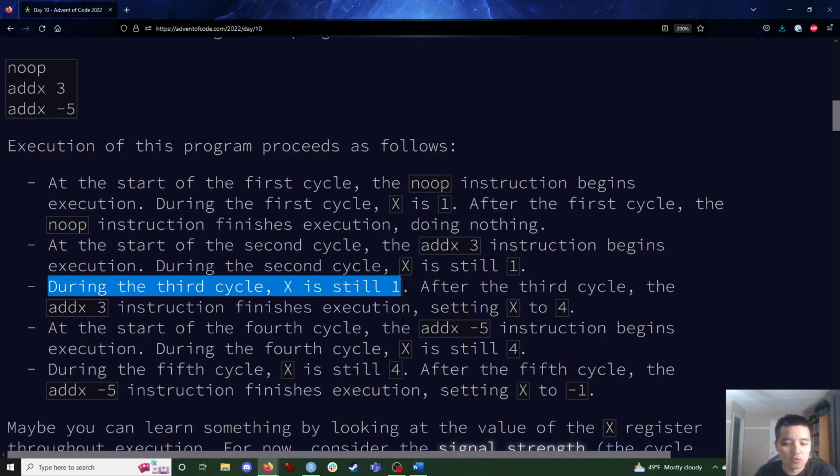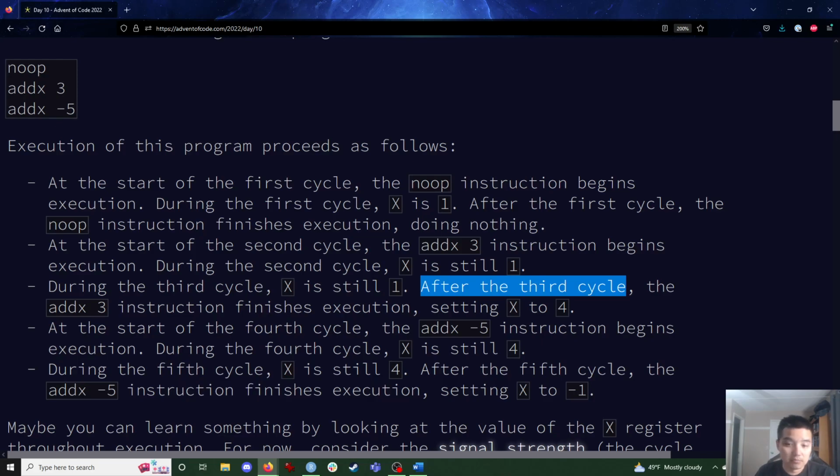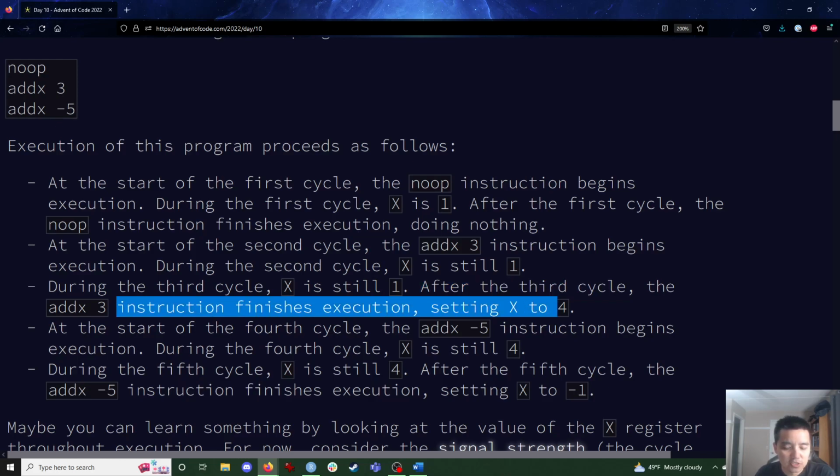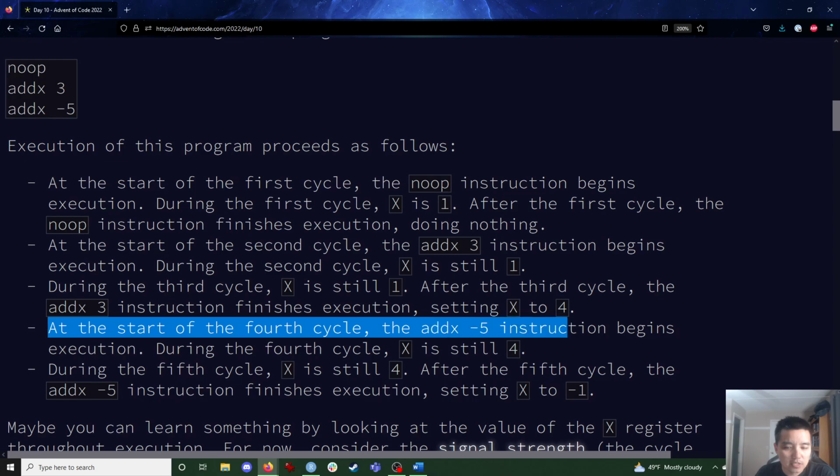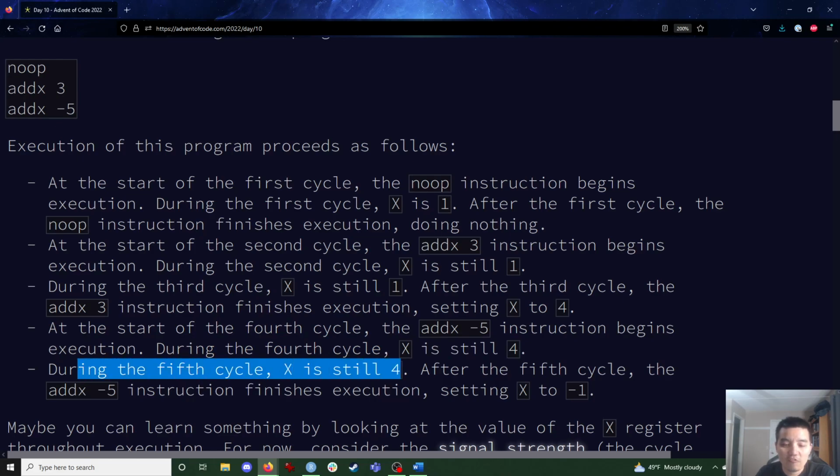During the third cycle, X is still 1. After the third cycle, the addx 3 instruction finishes execution, setting X to 4. (I just realized when I skimmed the instructions before recording, I'd missed this part.) At the start of the fourth cycle, the addx -5 instruction begins execution. During the fourth cycle, X is still 4. During the fifth cycle, X is still 4. After the fifth cycle, the addx -5 instruction finishes execution, setting X to -1.